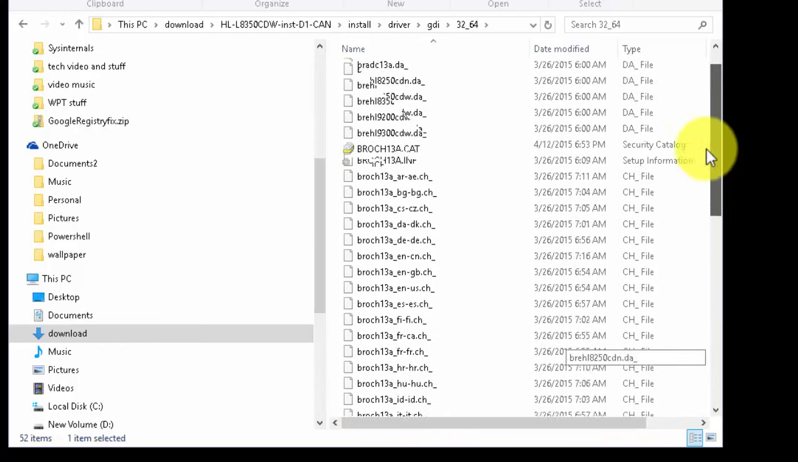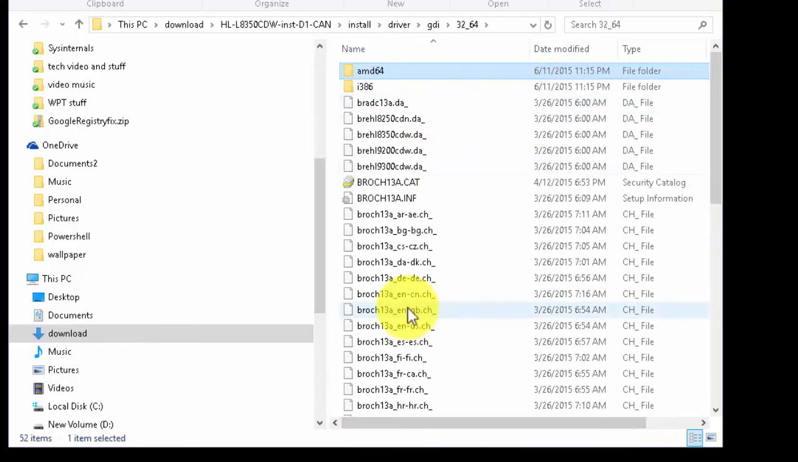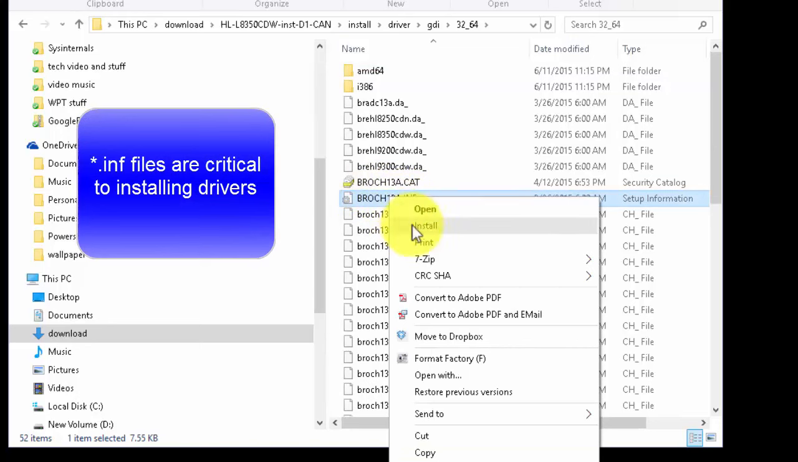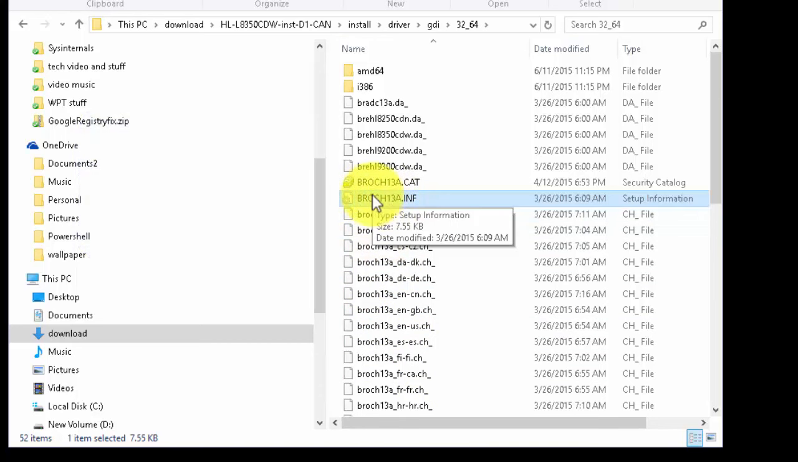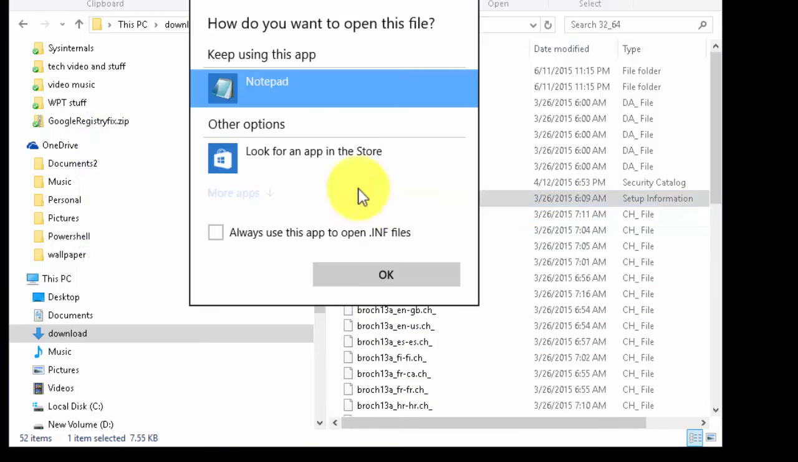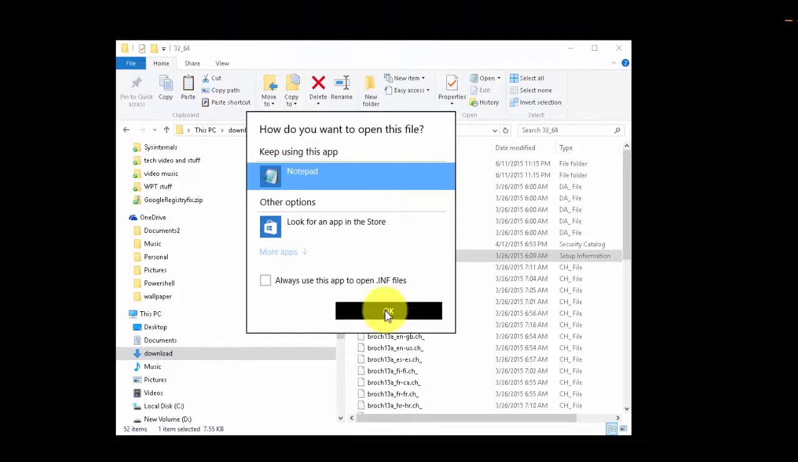Now I don't know what all these files are. Some of them are language. You can see Deutsches and English and French, and so some of these are language files. Some of these are going to be fonts. But notice this INF. This is always very important. I'm going to actually open it with Notepad. INFs are always very important with drivers. So I'm going to take this INF and open it up.